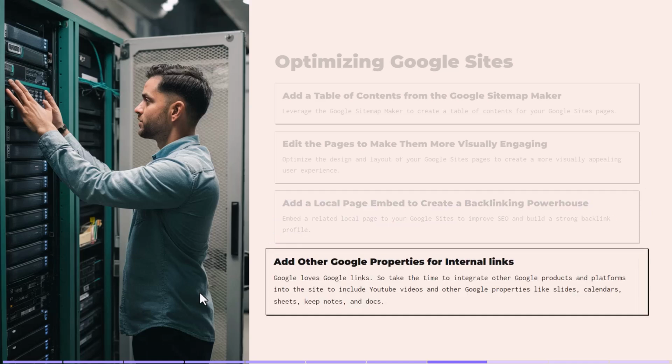Okay. Then you're going to add other Google properties for internal links. Again, this is optional, but you could put in Google Slides, Google Calendars, Google Sheets, even Keep Notes and Docs. This is also when you might want to drop in some YouTube videos. And they make it very easy, especially on the homepage, which I'll show you, putting in YouTube videos, putting in real quick designs with your Google properties. Very easy to use.